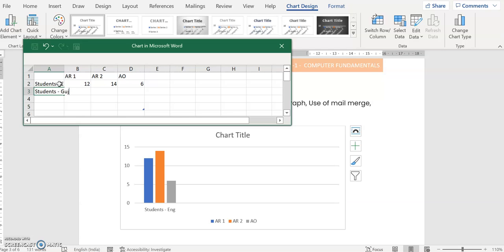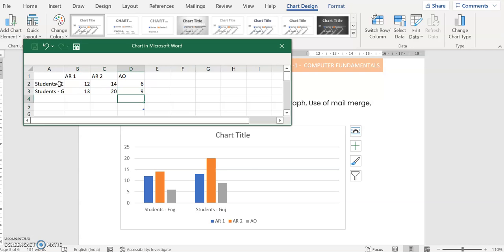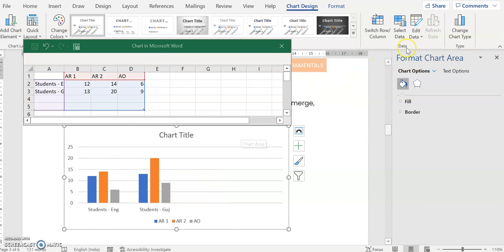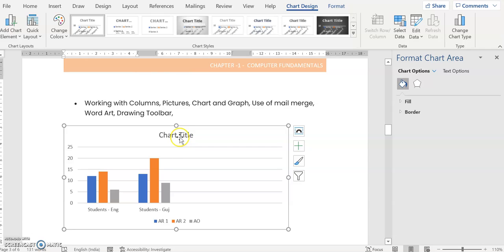Then let's say students are from Gujarati medium. So let's say in AR1 we have 13 students, for AR2 we have 20 students, for AO we have 9 students, right? So see, you can observe that students from English medium, students from Gujarati medium, and here we have the chart to show our data in a pictorial form, right? Also you can change the chart title. Let me close it. Okay, so from here you can change it, like BA students.